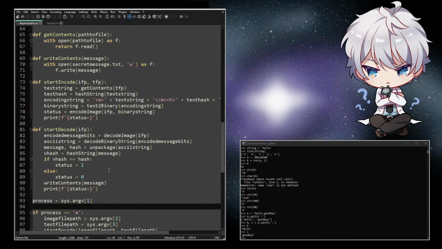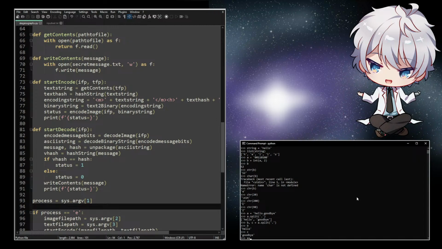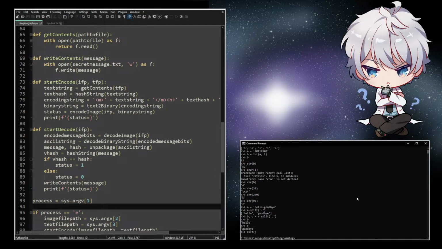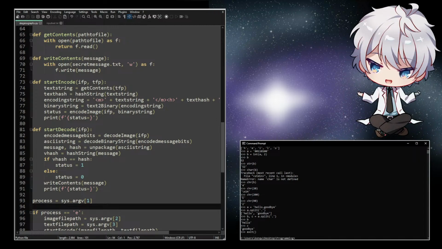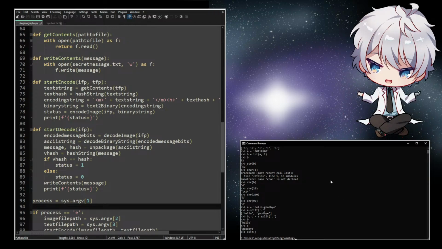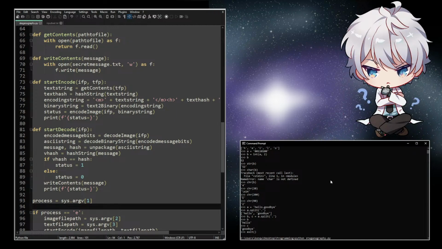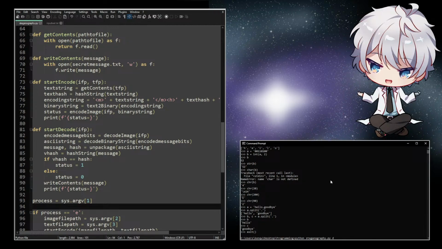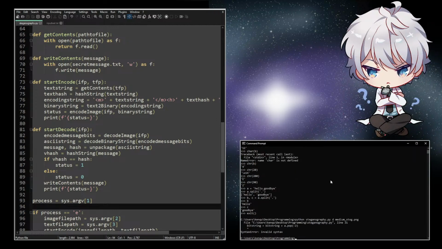That should be it. How many million errors have I made here? What's the file name? So Python steg decode, and the path is medium_steg.png.